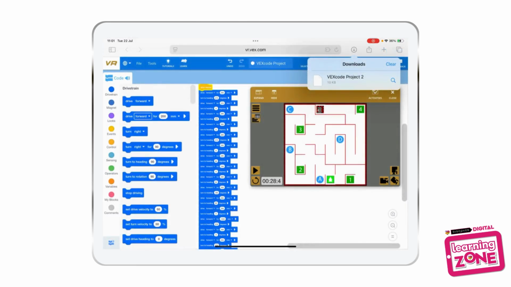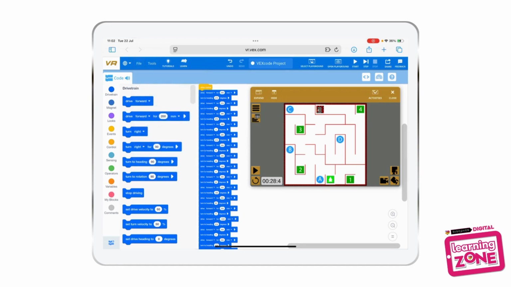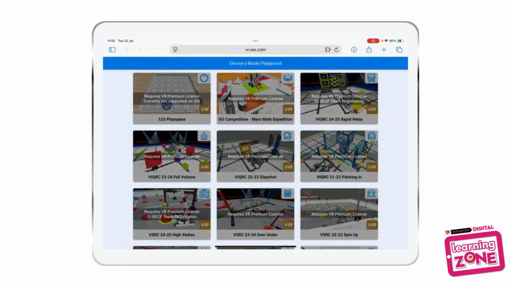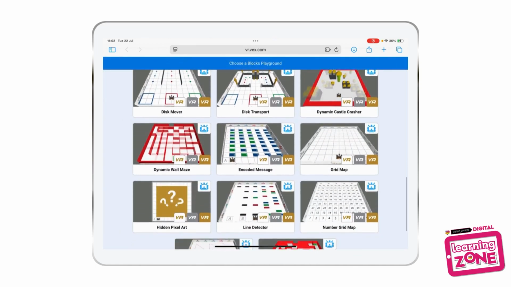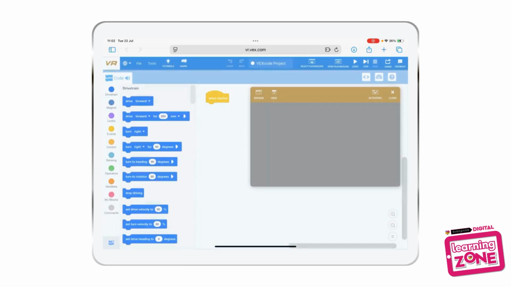And the great thing is that if you ever wanted to go back and load up your code, you can go to File, Load from your device, and then you have that there as well. And the opportunities with VEX VR are amazing. So if I just tap on the VEX VR at the beginning and go to a new blocks project, I've already saved my code. You've got all of these different playgrounds that you can use. So you can have a look through and see if you want to have a go at maybe doing the numbers grid map.